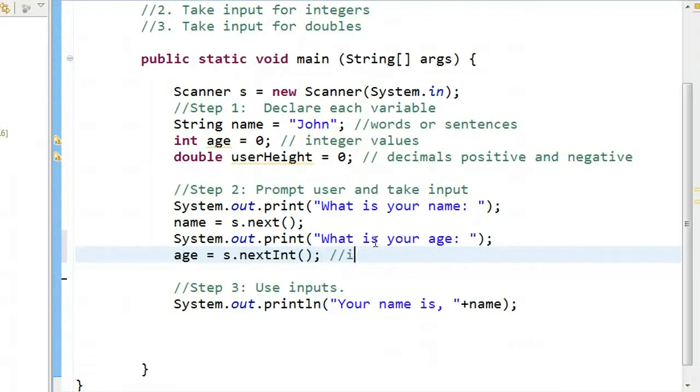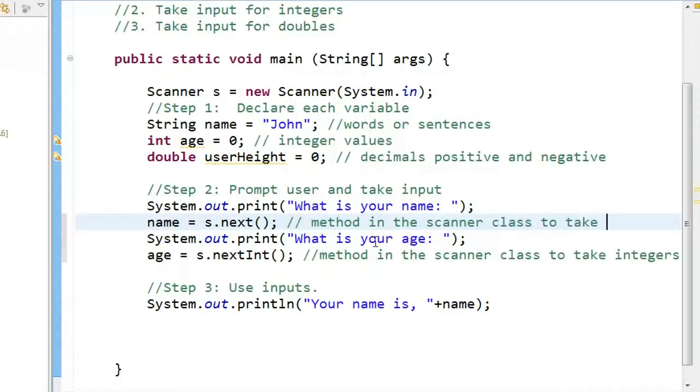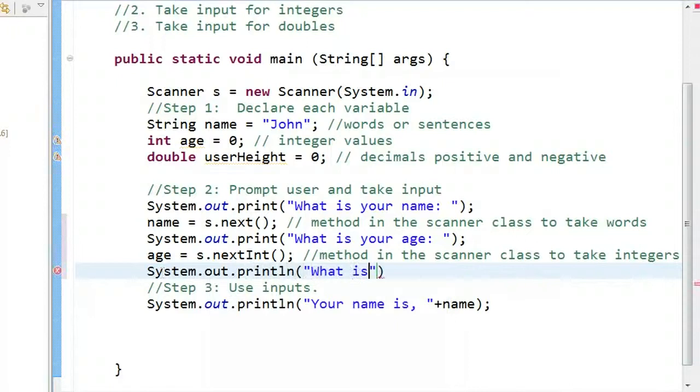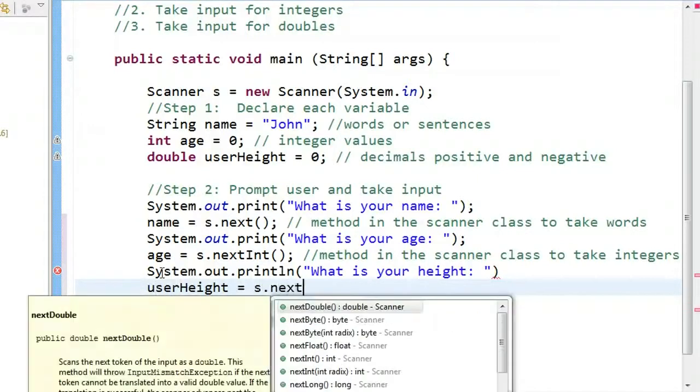This is a method in the scanner class to take integers. Next is a method in the scanner class to take words. Now let's take our last input. What is your height? And we go user height is equal to s dot next. And you'll see it right there, double.